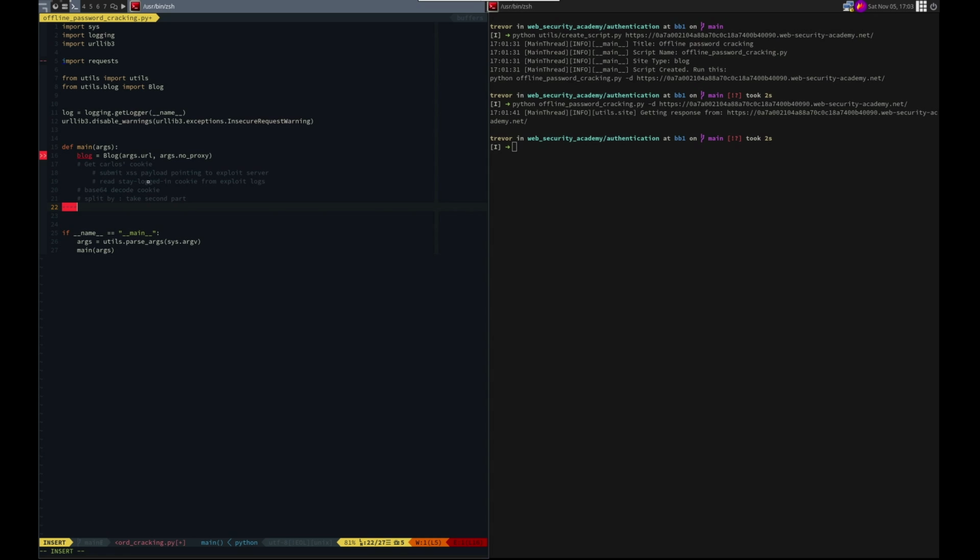And then we can loop through passwords and check if equal. Once a password is found, log in as Carlos, delete account, check if solved. That's what we've got to do.